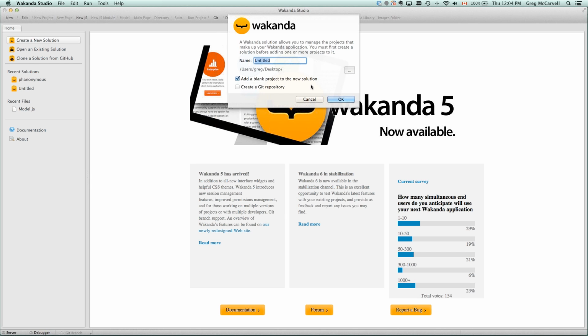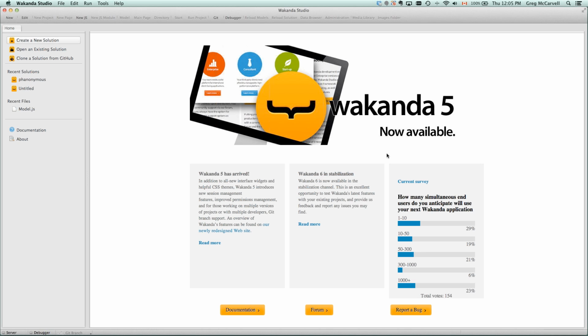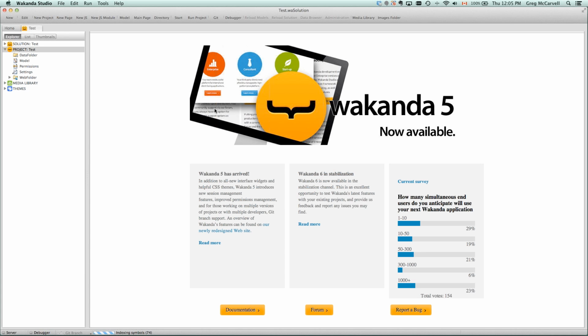So I'm going to create a new solution. I'm just going to create it on the desktop. Now we do have Git integration built into Studio. I'm not going to use it for this demonstration. And when we create a solution, we automatically include a project. So a solution can contain many projects.